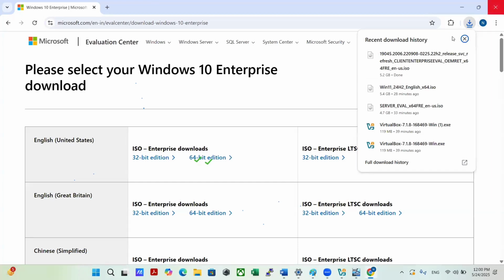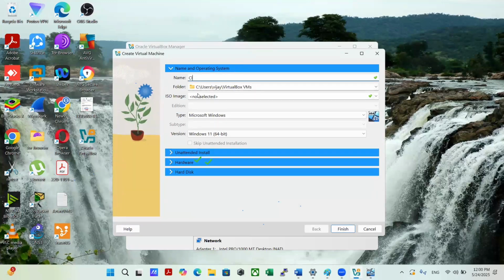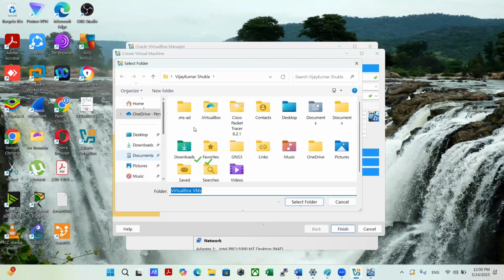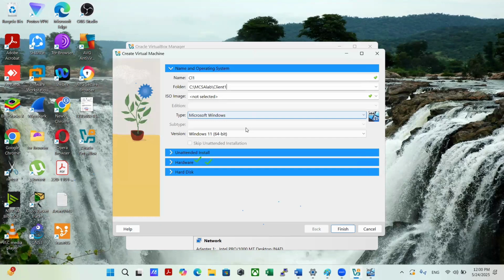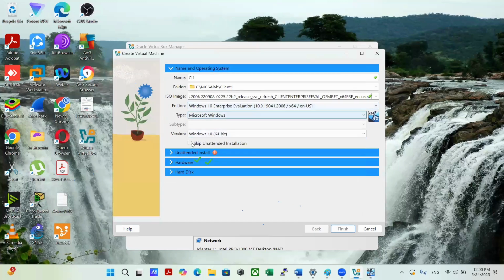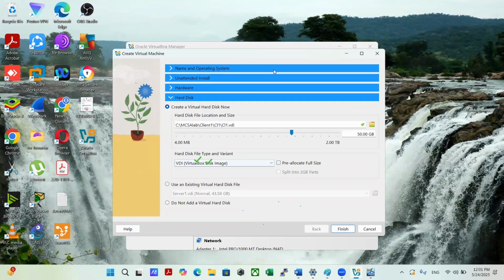So I've downloaded. Now I'll use the installation, new. Other, and give the location where I have created my lab. Select folder. ISO image I have to select. So now I've downloaded this ISO, Windows 10. Skip unattended. Hardware, I'm giving 4 GB. CPU, I'll give 2 CPU. This hard disk, 50 GB I'm giving. Finish. Start.